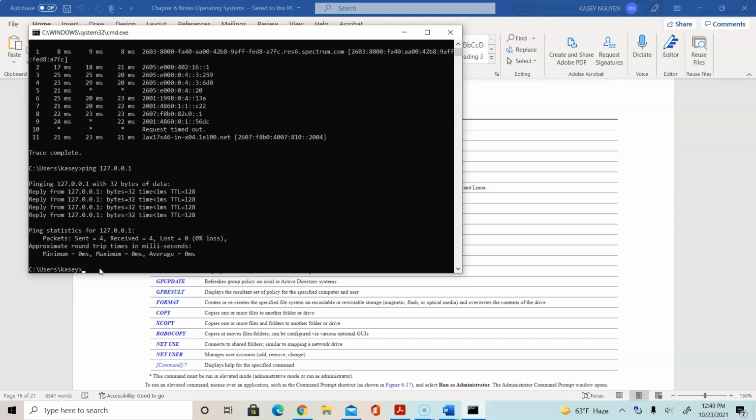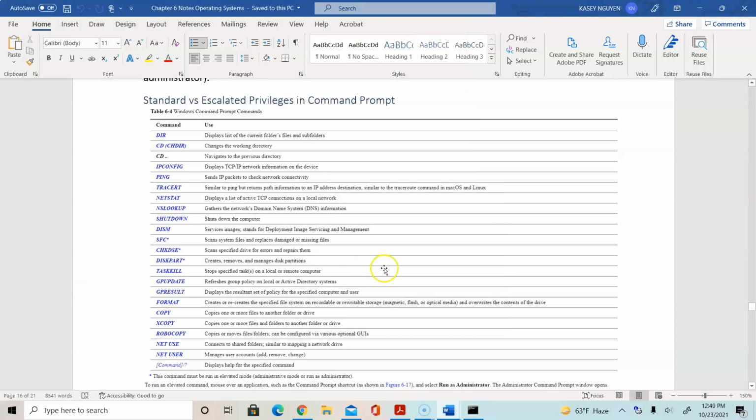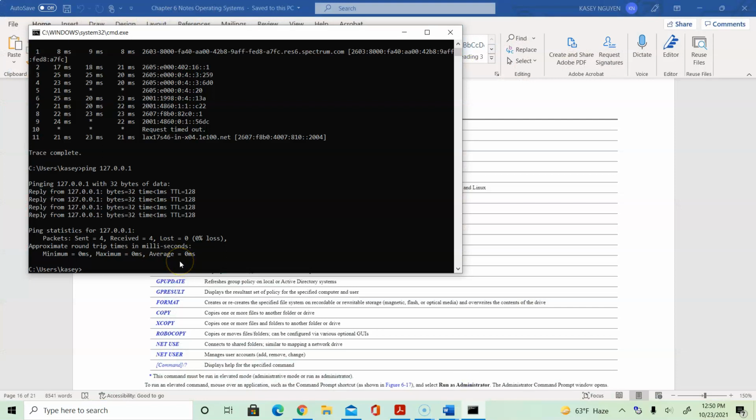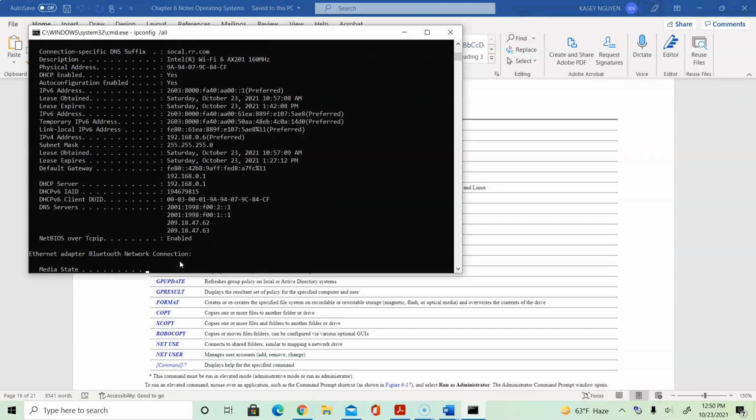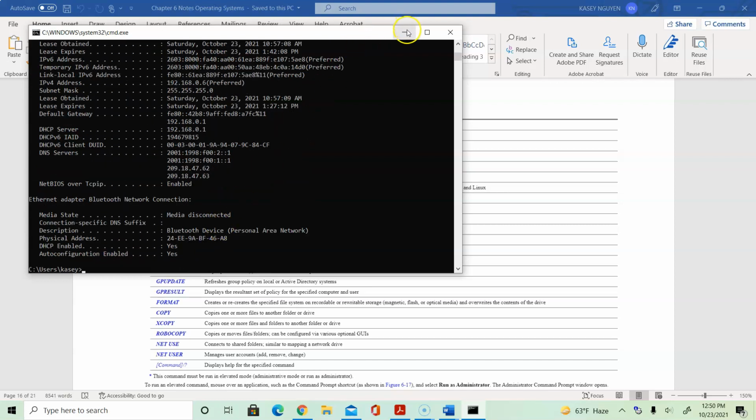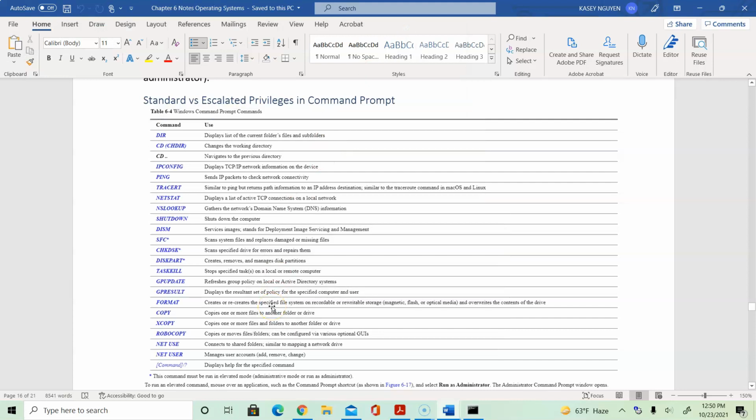You can also find a certain DNS by doing nslookup, and shutdown, which usually just shuts down the computer. So after we ping our system, we can also look at the IP address using ipconfig or ipconfig /all, which gives you more details. And that will tell you the IP address, the DHCP, and the DNS information on your network.